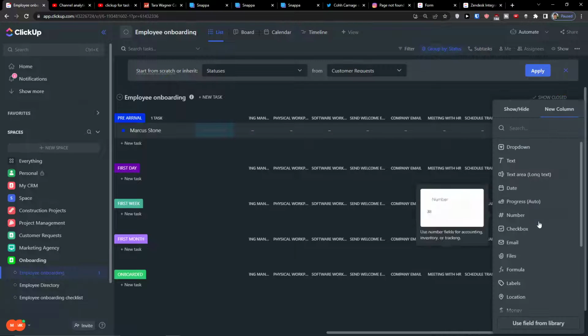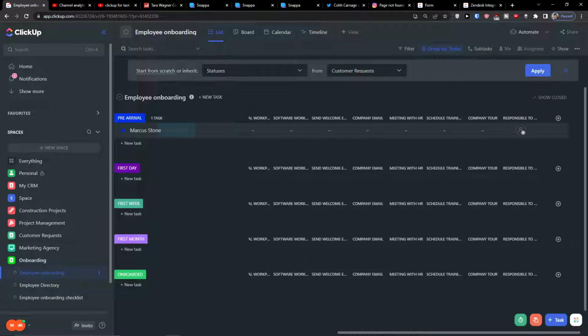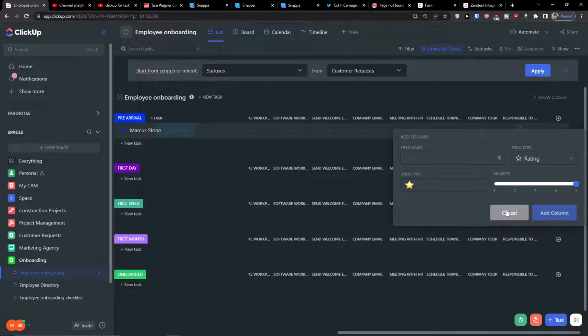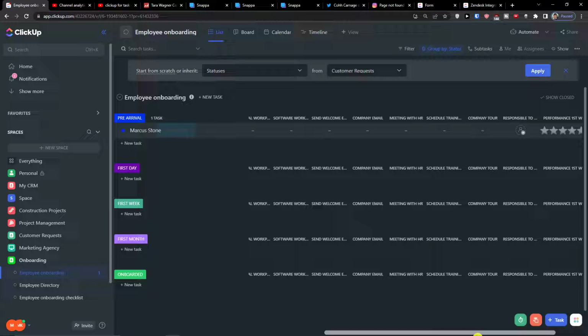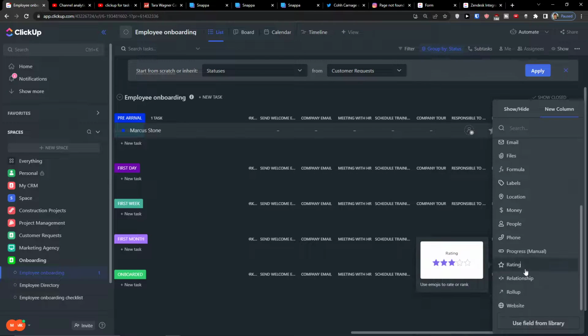And now I can simply add a column, and now I can have person responsible for the onboarding. And then the last two things I can have: performance first week, or the performance rating. So performance first week and then first month. If you have onboarding for the first three months, you can have it also like that.